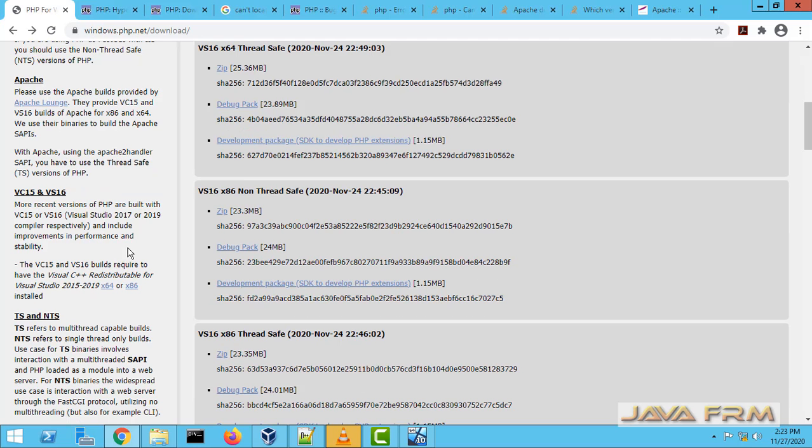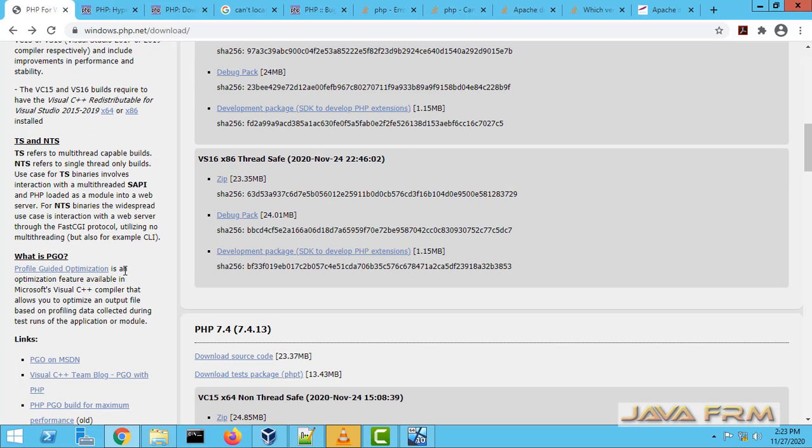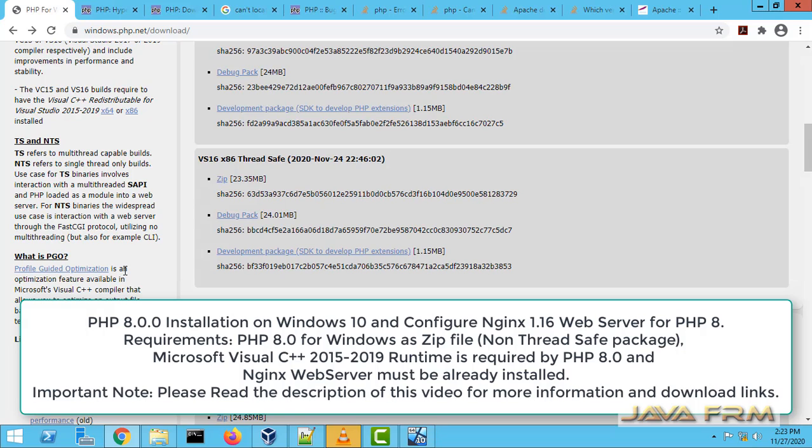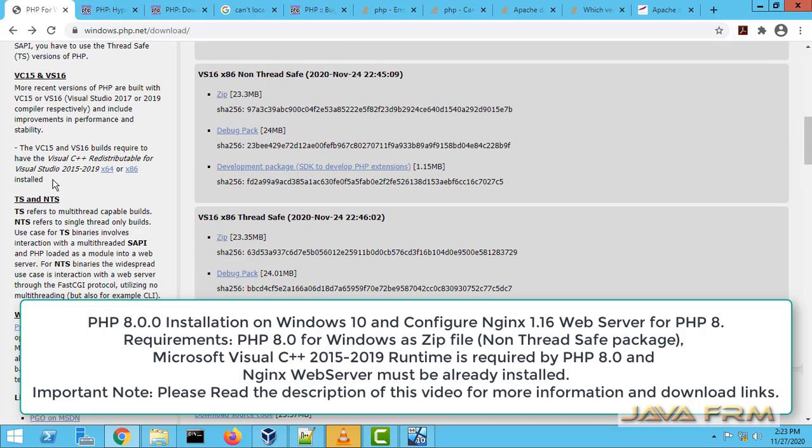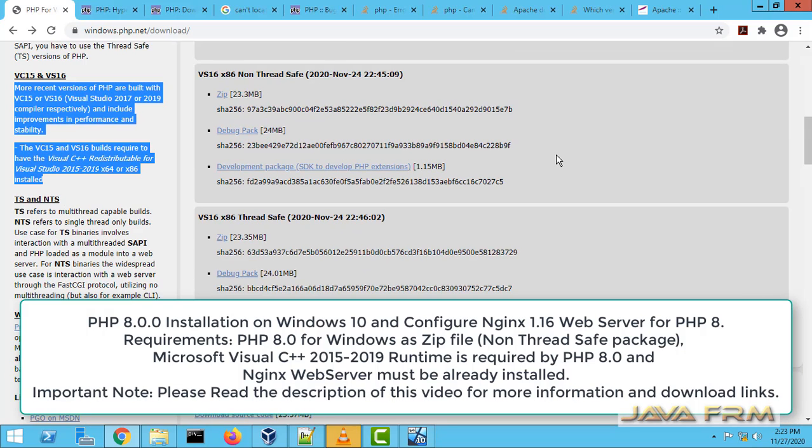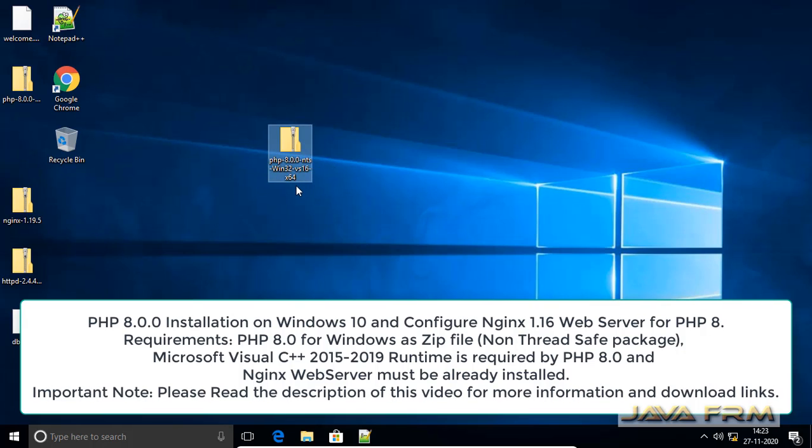So PHP requires Microsoft Visual C++ 2015-2019 runtime should be installed. So make sure you have downloaded the Visual C++ redistributable package as I am shown here. It's already installed. So now let us proceed to install.